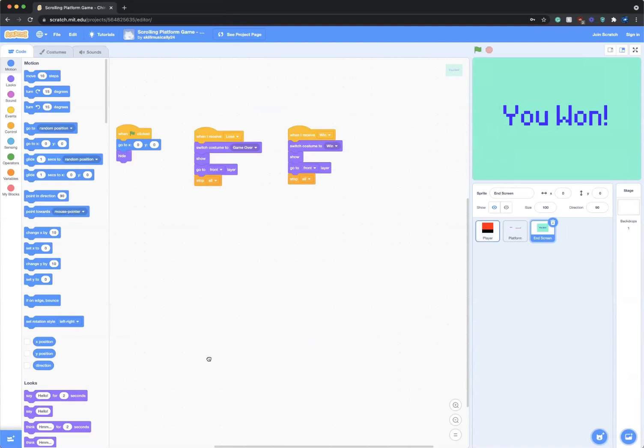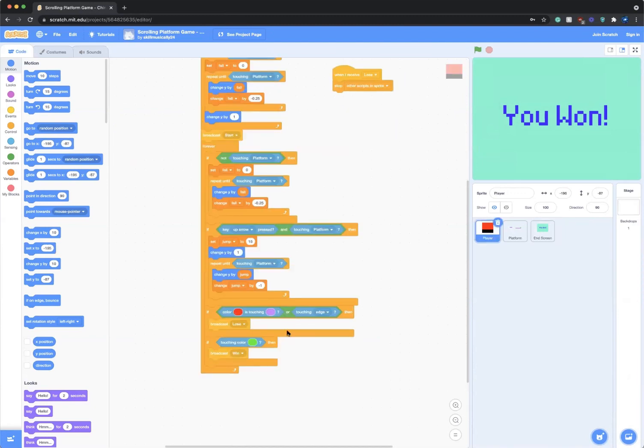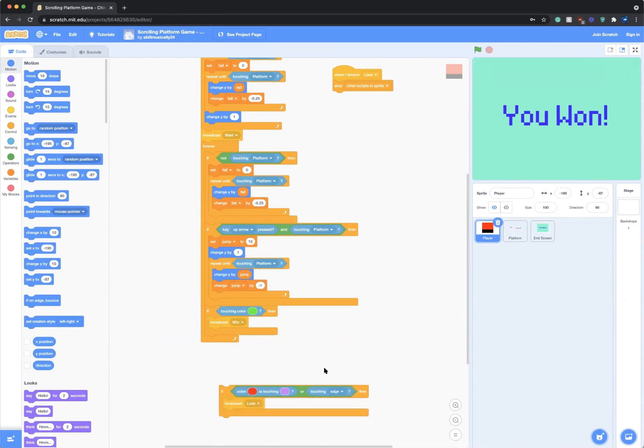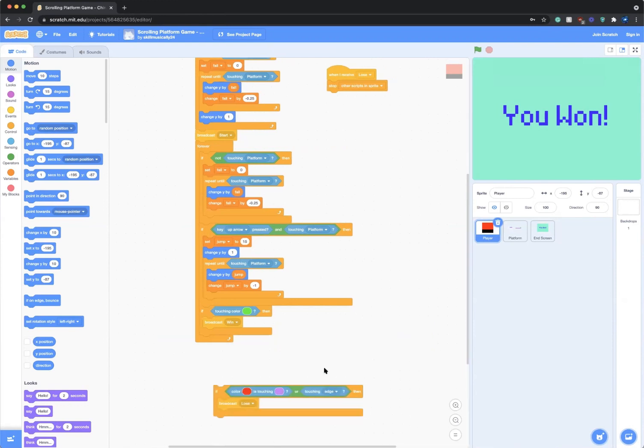Now, let's take a look at a slightly more confusing algorithm here. Is this one, right? It's probably confusing to a couple of people. So let me just dive into this and explain how exactly this works. If color red is touching color purple, or it is touching edge, then broadcast lose. So now we know whatever happens here, this loses, right? So let's see what exact colors they're talking about, right?